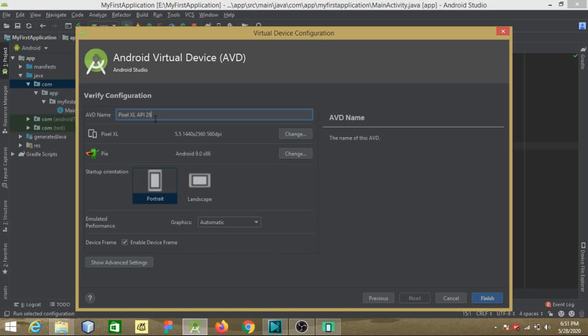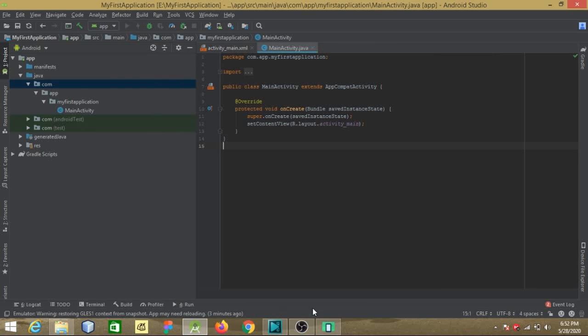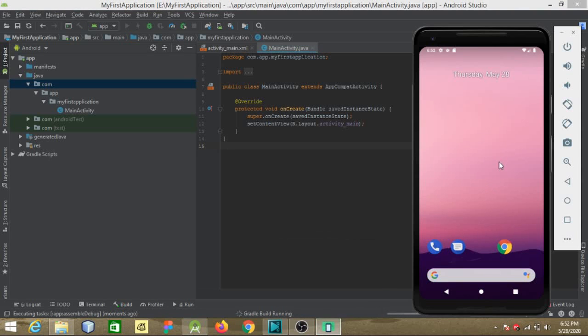Here it will ask you about giving a name to the device if you want, or setting up the orientation and the performance related options. If you click on finish, it will automatically create a new emulator. But in my case, I'm not creating it because I already have so many. So I'll just go ahead and click on any one of these devices, for example Pixel 2, then I'll click OK. Android Studio will run the application in the emulator. So here is the emulator.